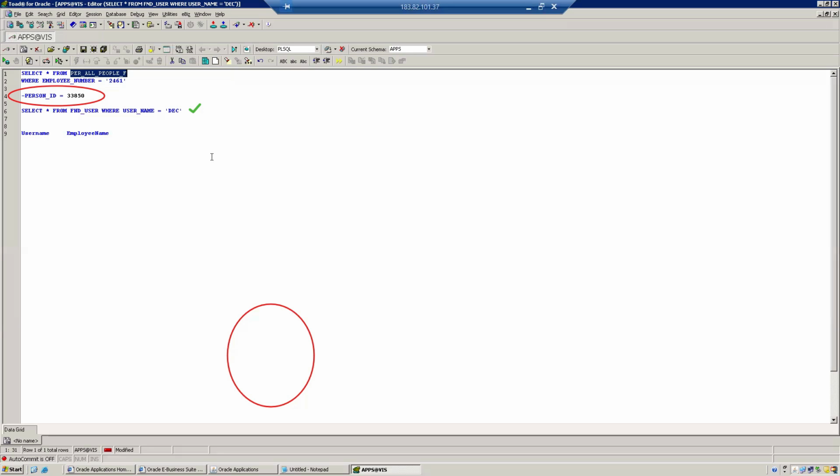When you want to retrieve data from multiple tables, you have to use joins in SQL. Joins means you must be clear with the join condition between the tables. So what is the column from this table and what is the column from this table? Person ID is the primary key, right? First we will see how to get the username. What is the table name to get the username? FND_USER, where I'm writing FU.username equal to December.